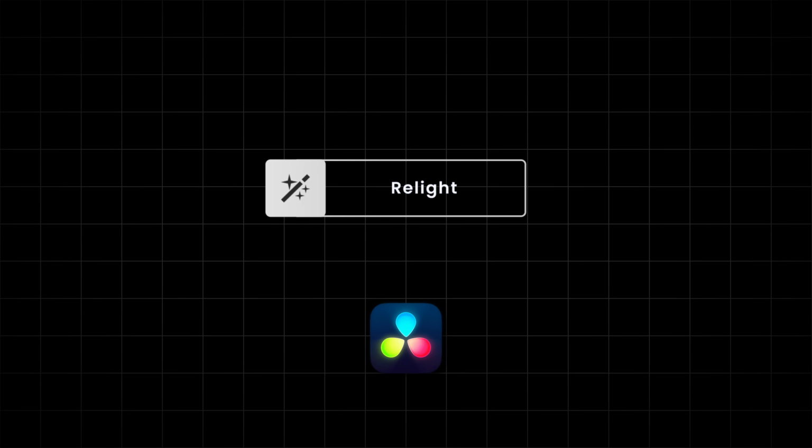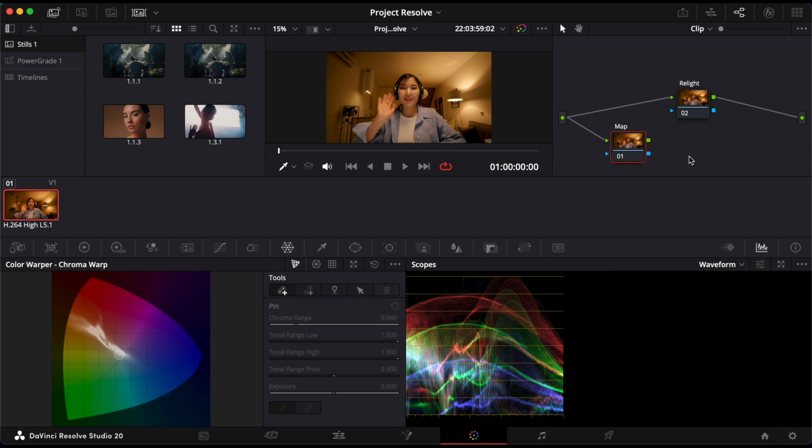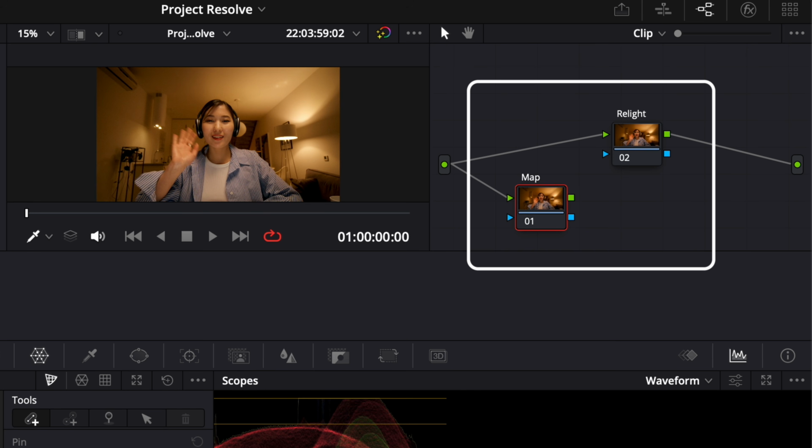In this video, I'll show you how to use the Relight effect in DaVinci Resolve. Please note that Relight is only available in the Studio version. Let's get started. Go to the color page and create a simple two-node setup.